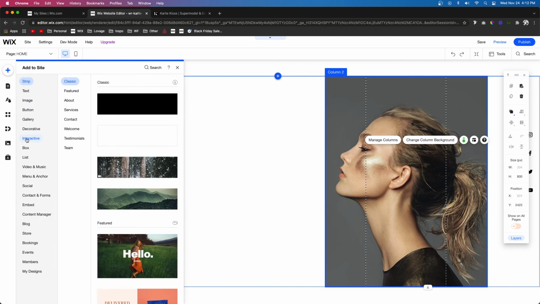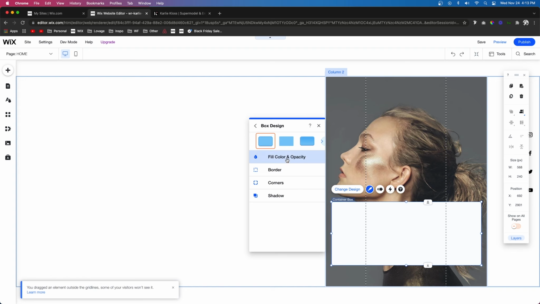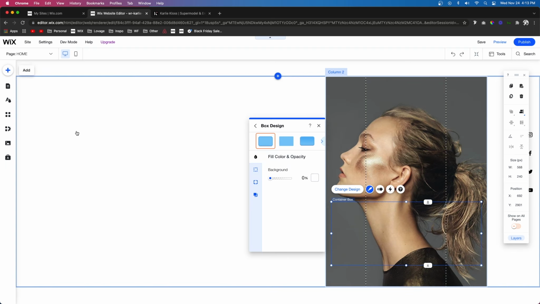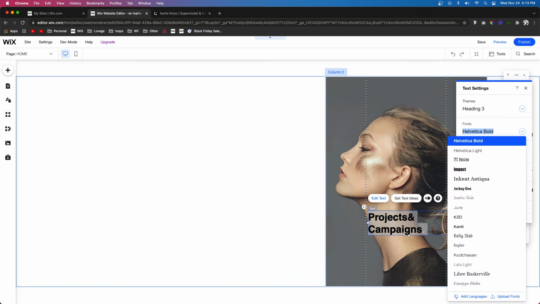First thing we want to do is add a box. Now, of course, in this box, we want to make sure that there is no fill, and then we want to add some text. So for this text, it's going to be projects and campaigns with a period. In this period, we of course want to make sure that it's the pink. And with all the text, we want to make sure that it is our font.